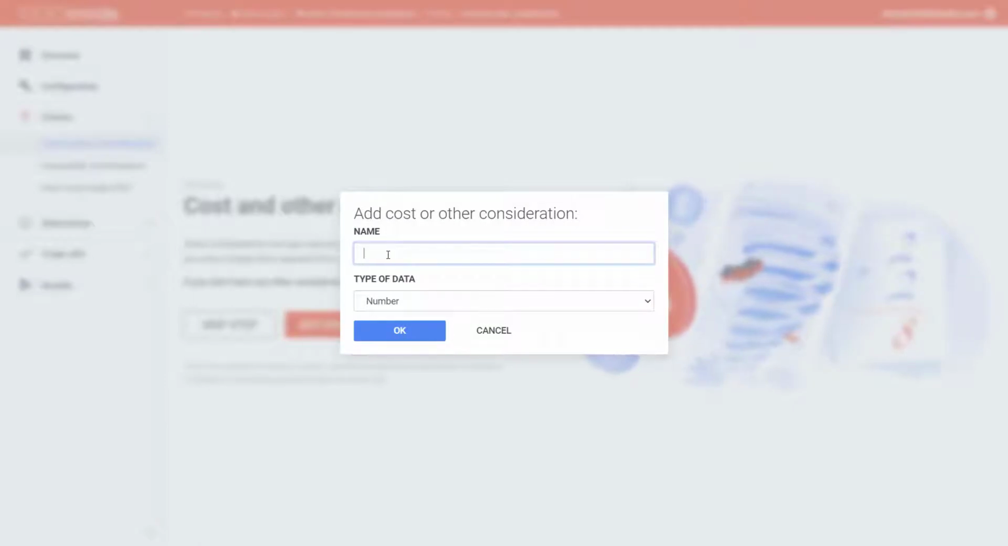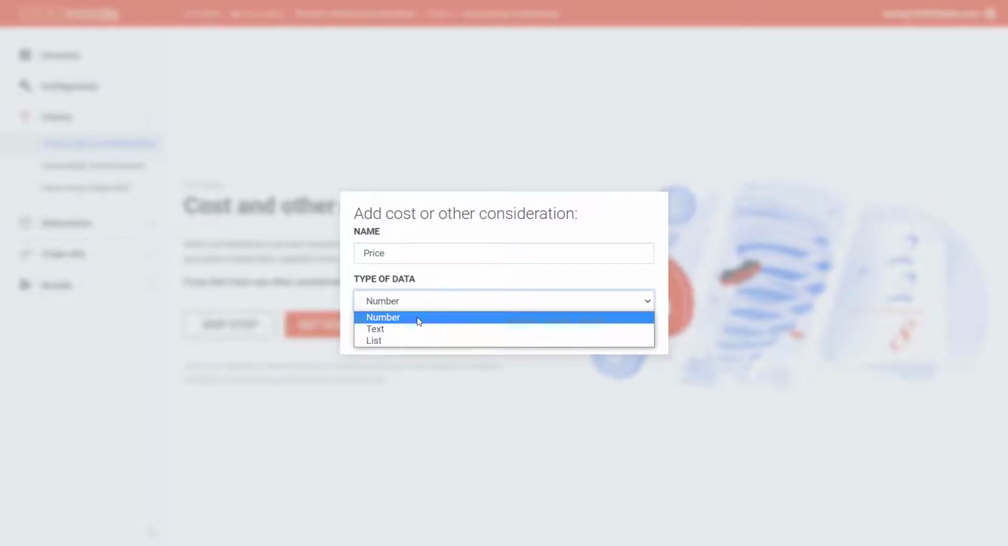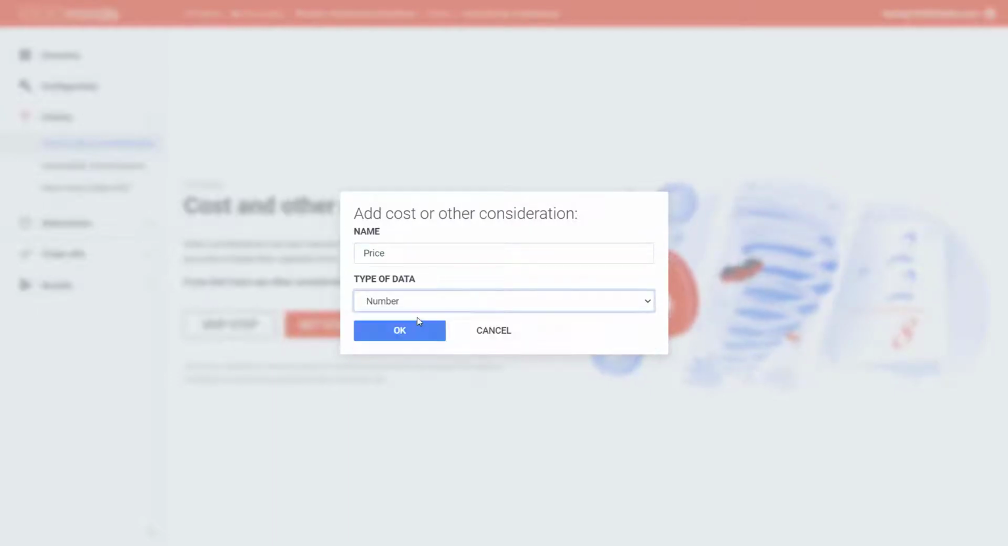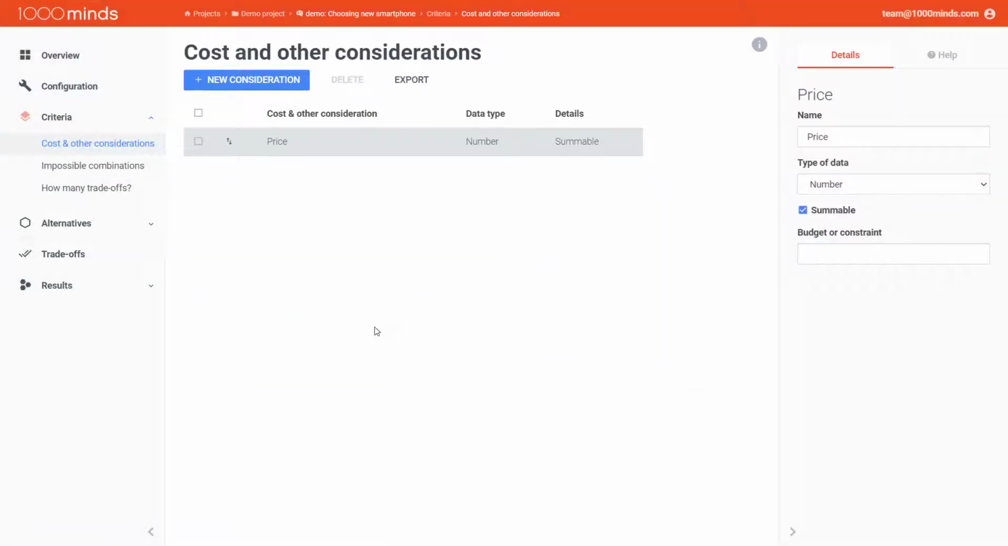Here we want to buy a new phone and we're trying to decide what phone to buy. Probably the first thing that comes to mind that isn't a benefit is the price. So we will put that in here. Then we enter the type of data that this is, which in this case is a number. Then click OK. Now we see this consideration added to the list.